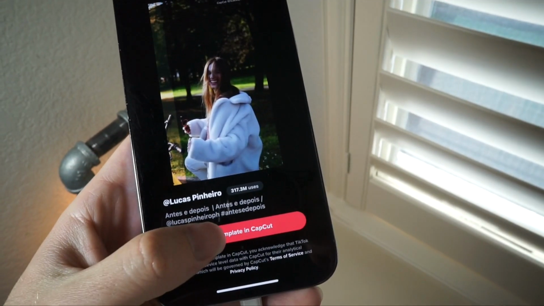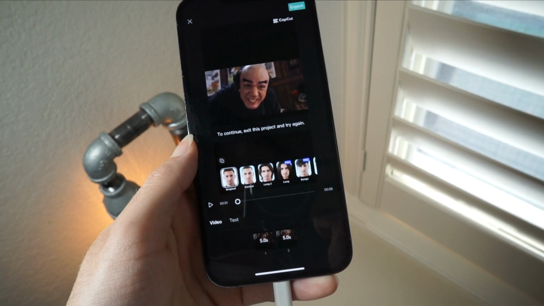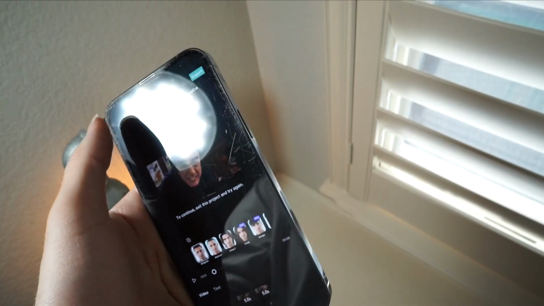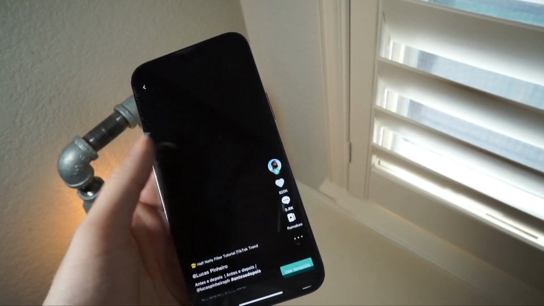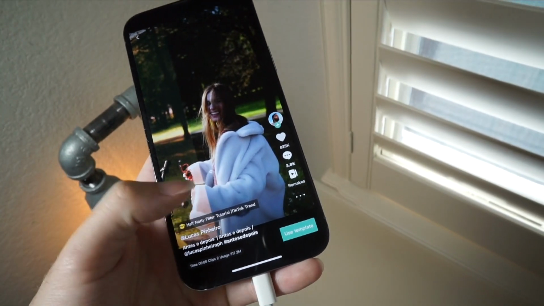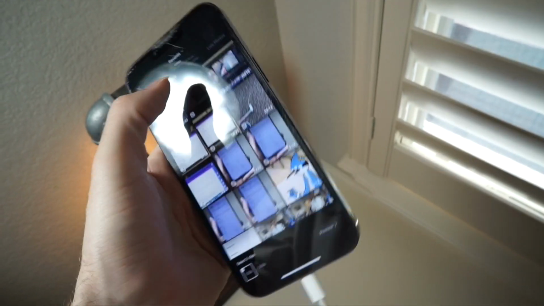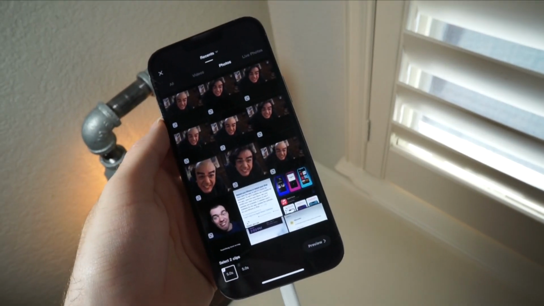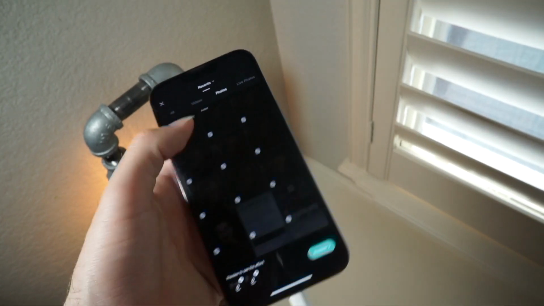So we're going to tap on use template in CapCut. And then from here, y'all's will look a little bit different because I already started it. So I'm just going to tap on use template. And I'm going to tap on these 2 images.